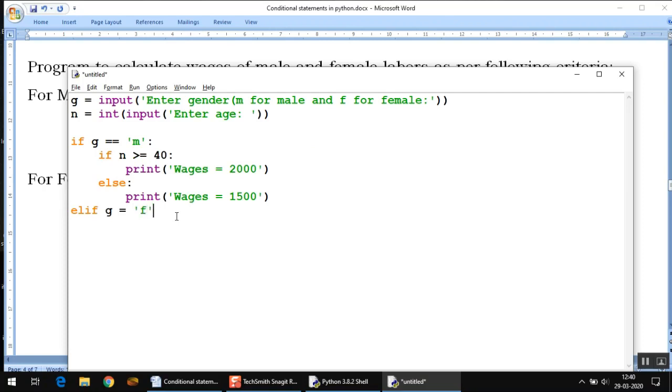You can also write it with an else block here, because it's quite clear that if the gender is not male, it has to be female. But for better understanding, in this particular program you can put the condition. So what is the condition? elif g is f, then you have to check the amount again, then you have to check the age again.